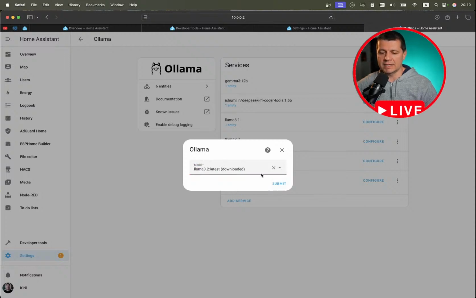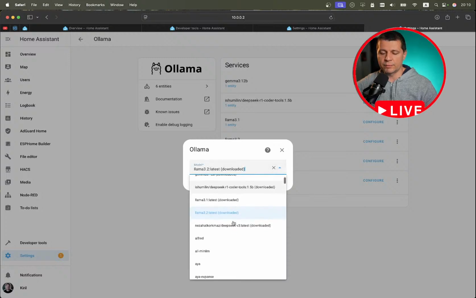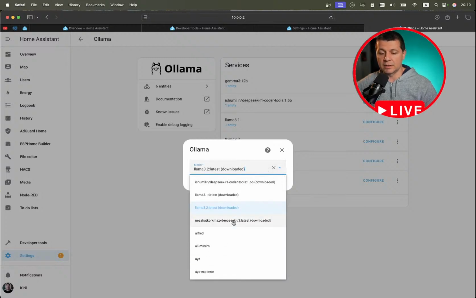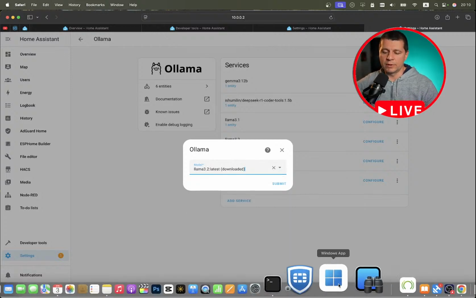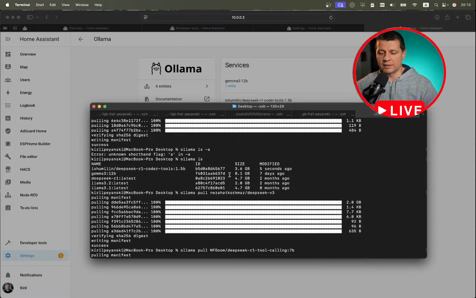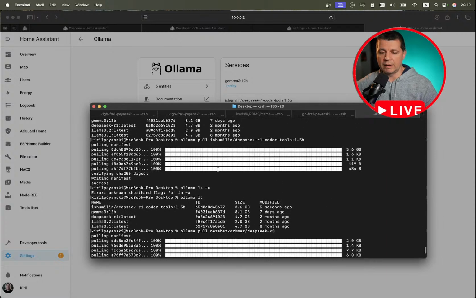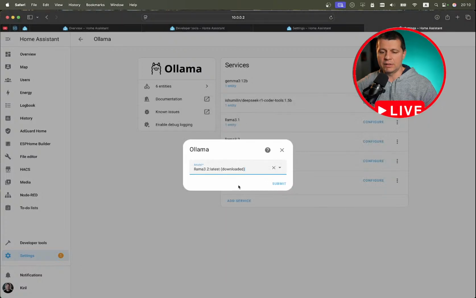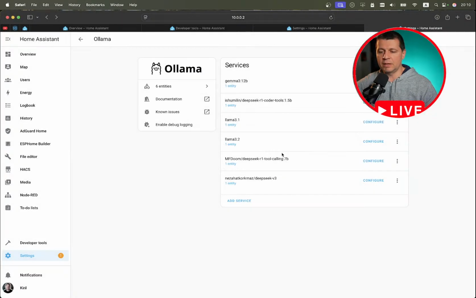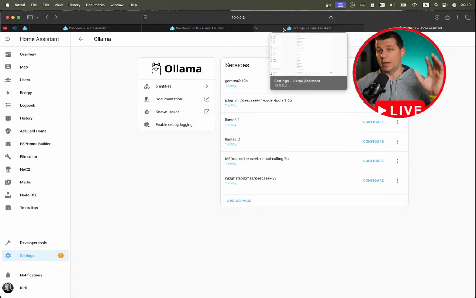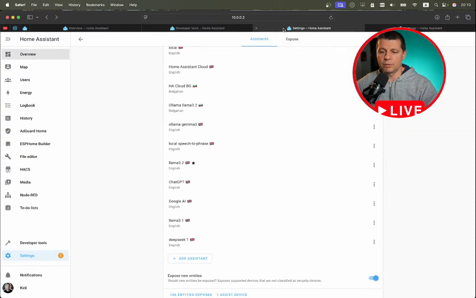You have to click next, and from this drop down you have to select a model. If you select one that is not downloaded, it will be downloaded automatically for you. If you download the model offline via terminal or whatever, it will be automatically displayed as downloaded here for you. And after you click submit, you have this new conversation agent. Simple as that. Very, very simple. Everything is described in my video and article, so you can check this if you want more info.